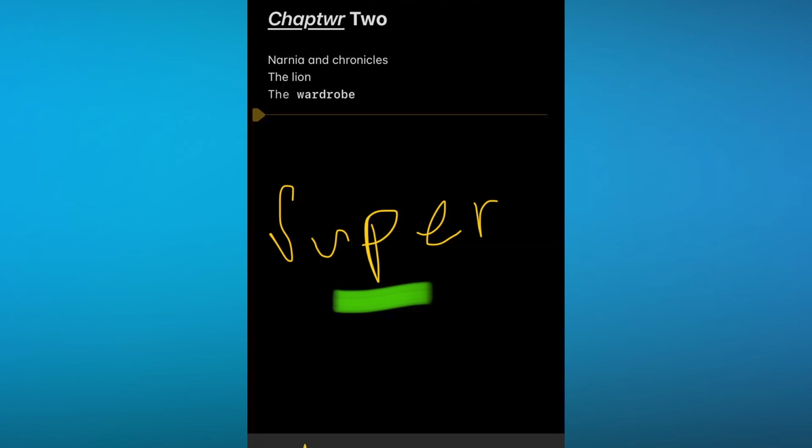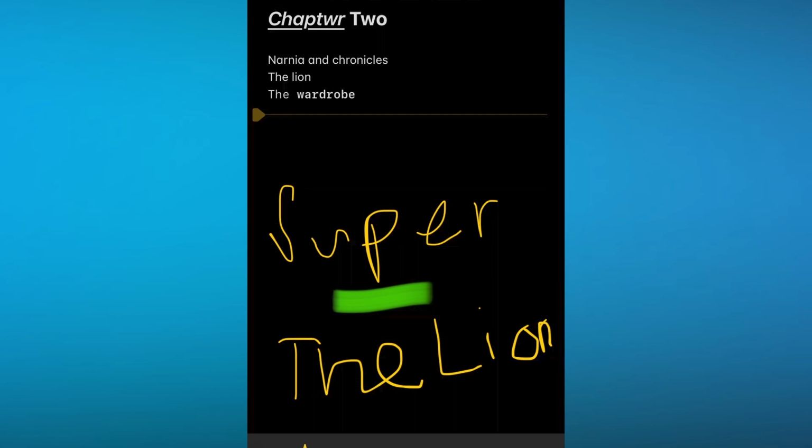Or if you want to go ahead with something even better, you can write your texts in a pen form in any different color, just the way I have written super. You can go ahead and write anything like, and you can write something like lion. Okay, so just like this, you can change your text colors on your notes in iPhone in the easiest way.